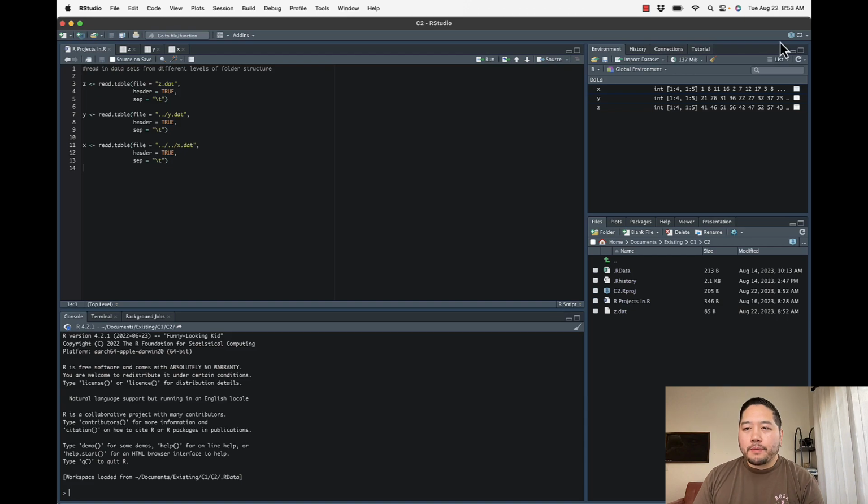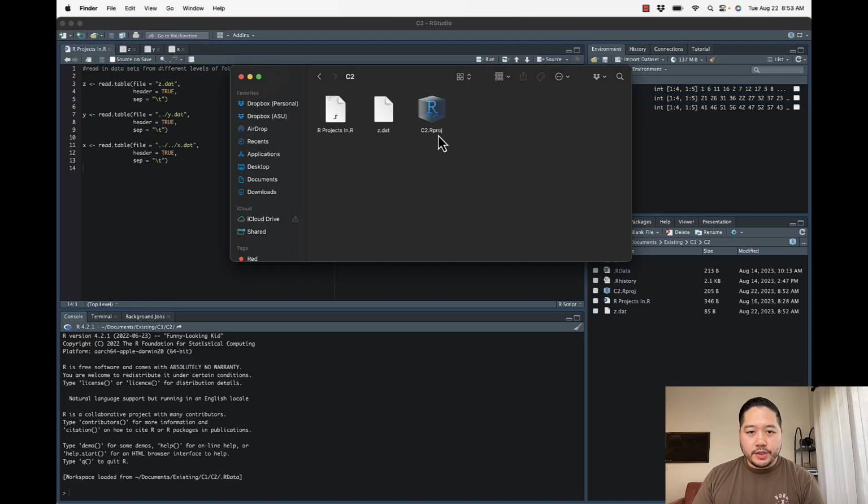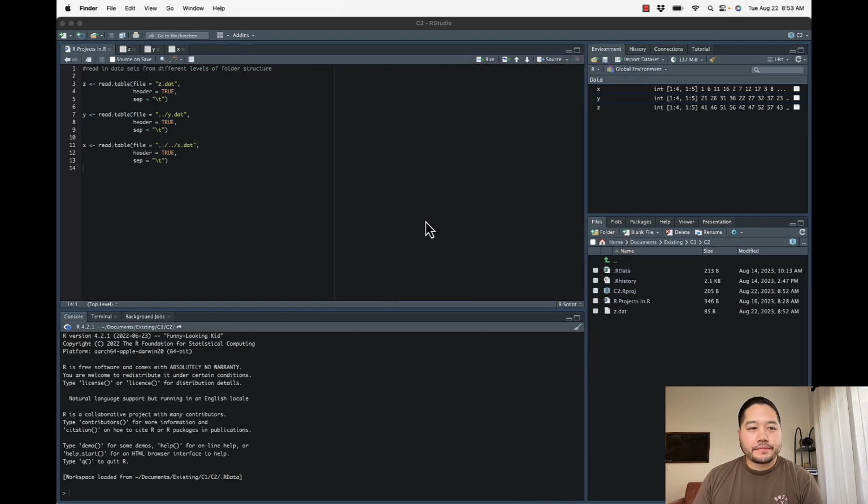And then if we look in the top right corner again, our dedicated directory has changed. We're now working in the C2 dedicated directory. And then just to check, if we go into Finder, here's C2, and you can see we now have an R project file. So we know now that it's a dedicated directory.